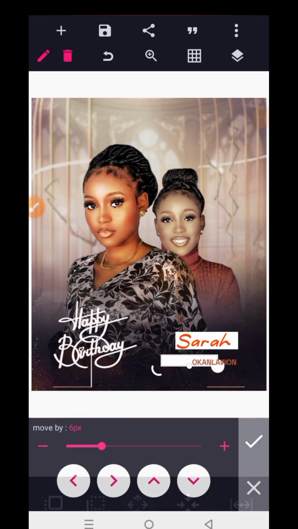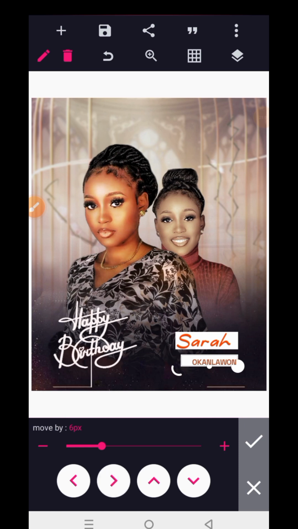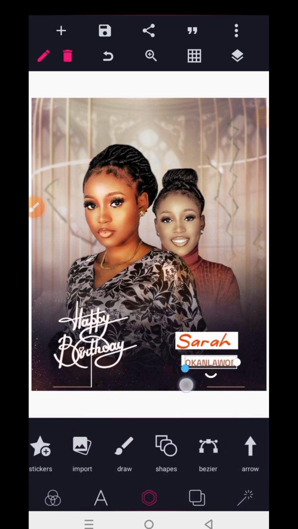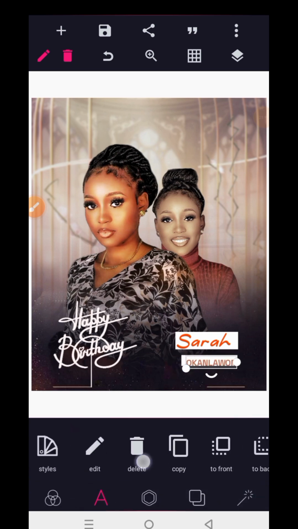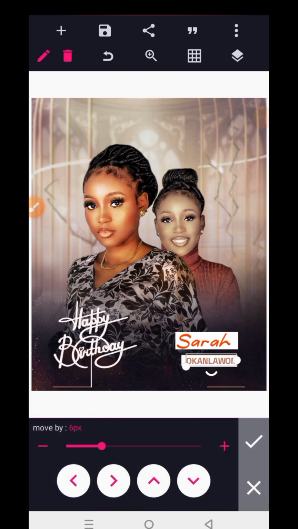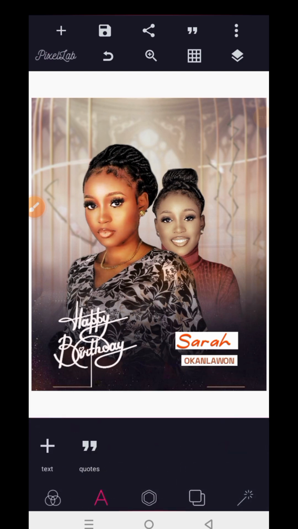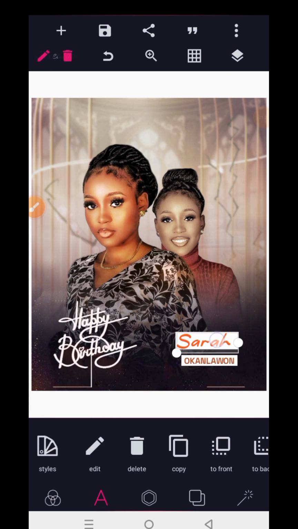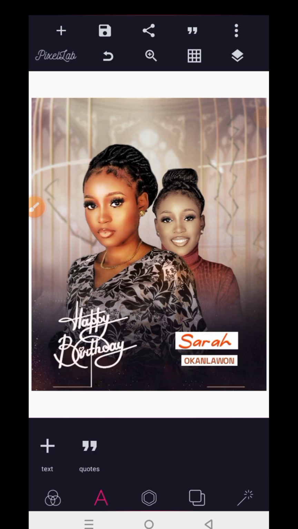So on your own, take your time to design. Don't rush. If you rush, you will not do something good. So don't rush in design. Anytime you are designing, don't rush. Take your time. Take your time to do whatever you want to do. If you know that you want to rush, don't even plan to start designing.